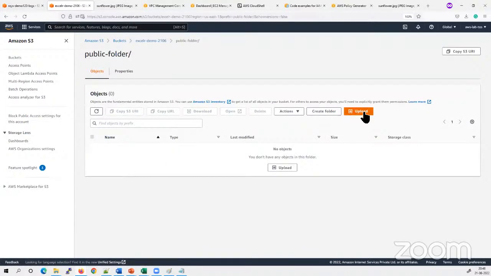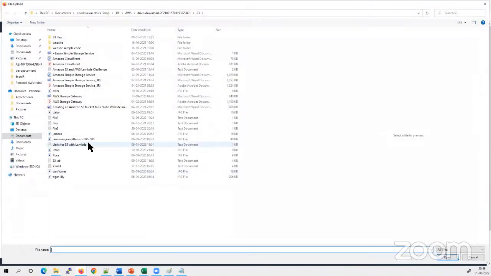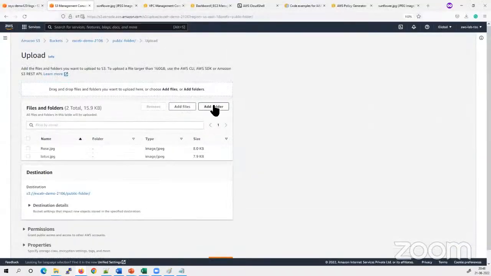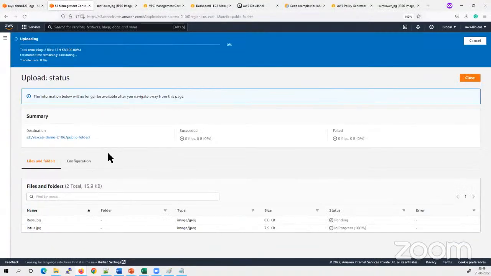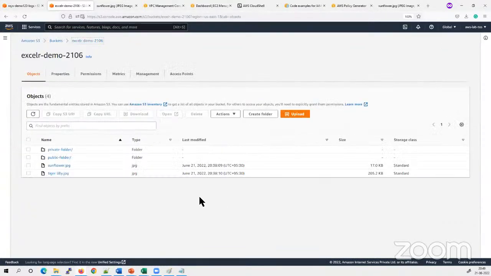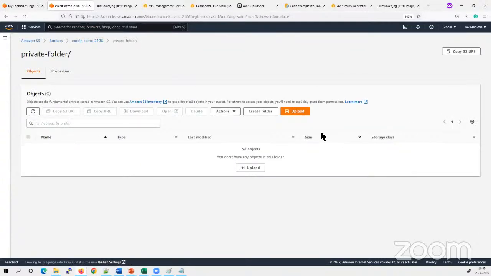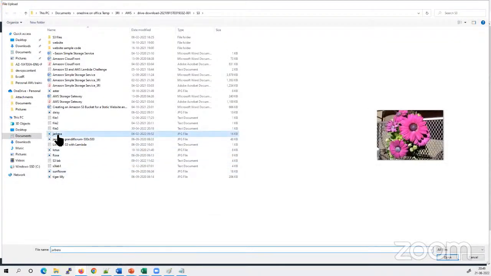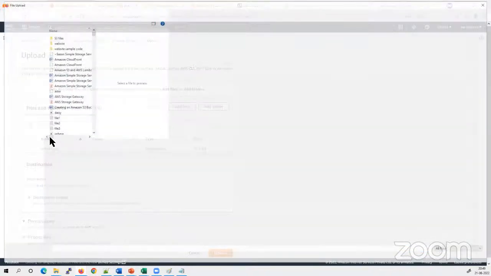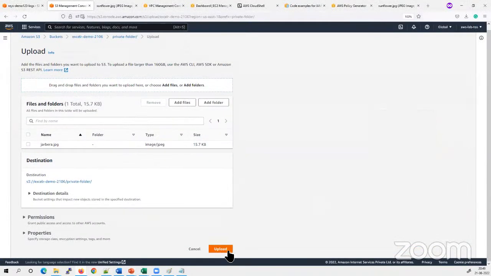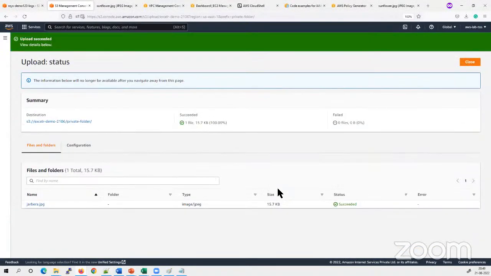Let us upload two files onto it. Add file. Let us go with Lotus and Rose. I'm going to upload here and save upload. These two files are going into my public folder. I am going to close it and go ahead and open the private folder. Add files, and now I'm going to add one more file, which is Daisy. Upload. Now I have added two files in my public folder, one file in my private folder.